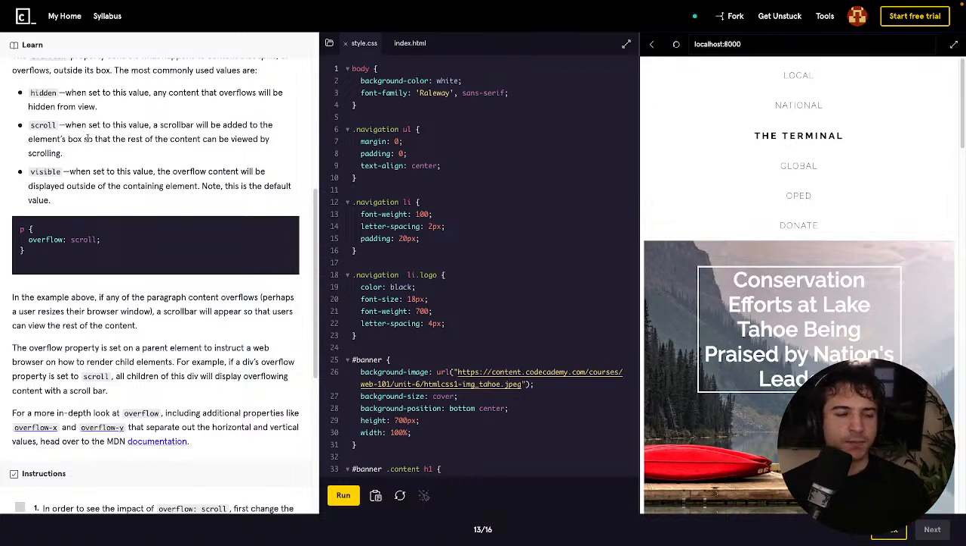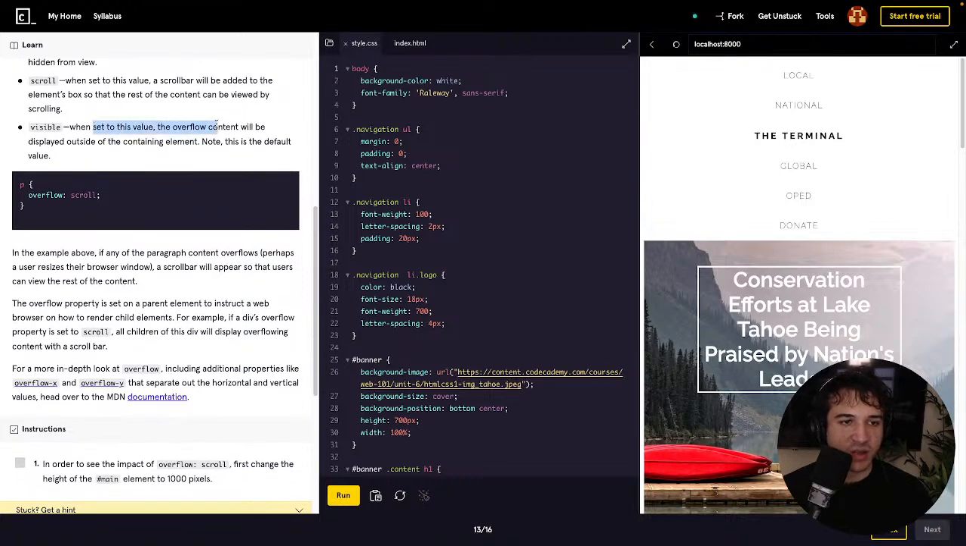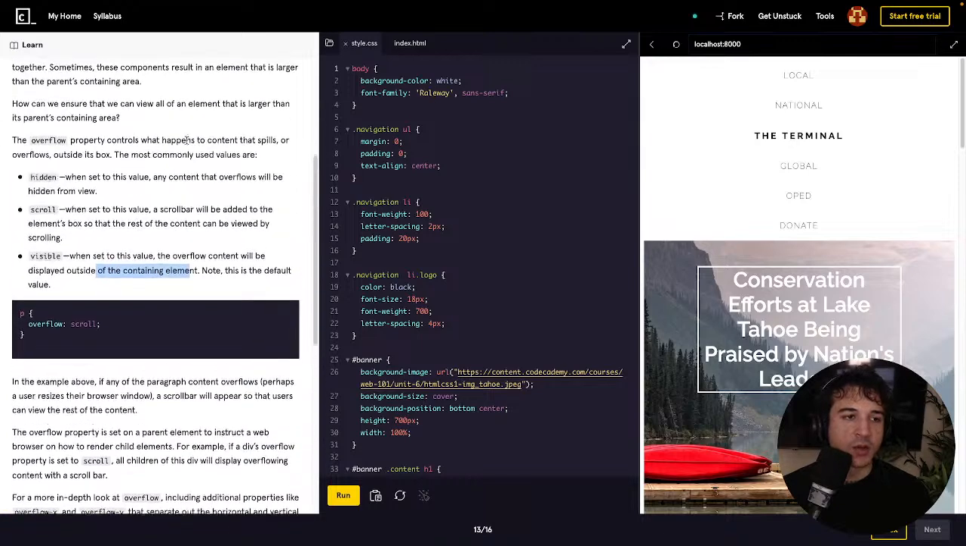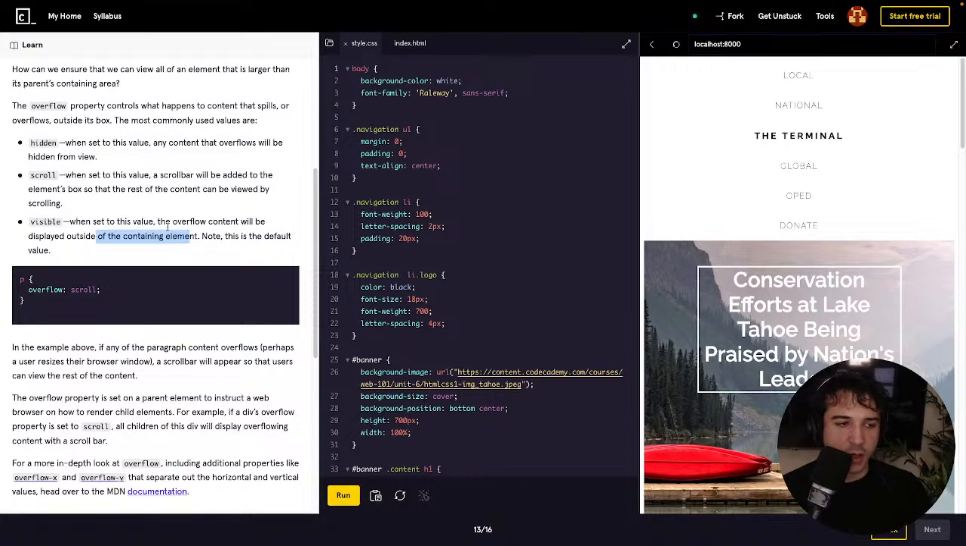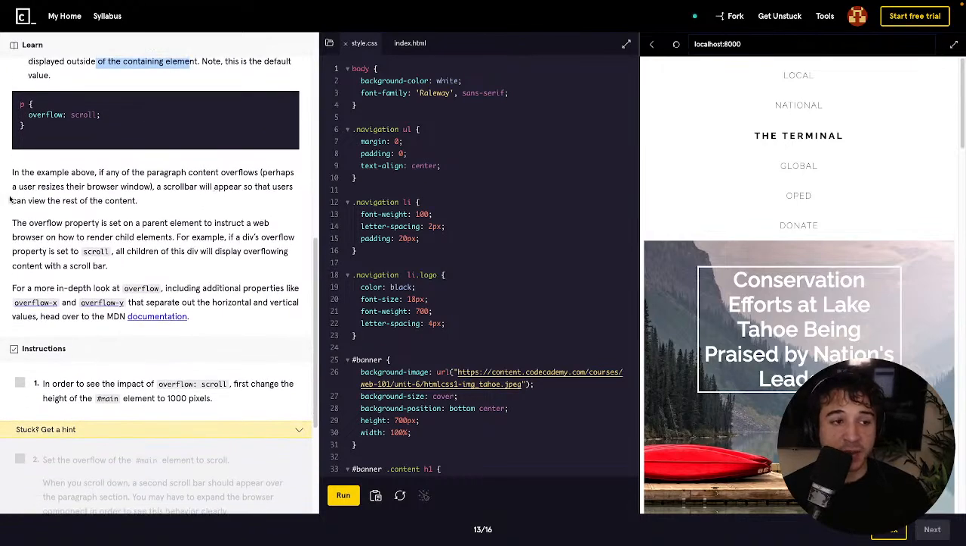When set to this value, a scroll bar will be added to the element's box so that the rest of the content can be viewed by scrolling. Visible: when set to this value, the overflow content will be displayed outside of the containing element. Note that this is the default value. So here we see P overflow scroll. In the example above, if any of the paragraph content overflows, perhaps the user resizes their browser, a scroll bar will appear so that users can view the rest of the content.